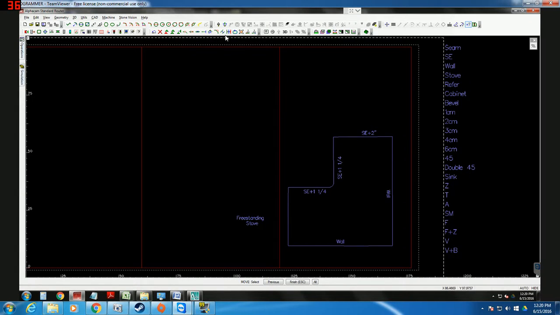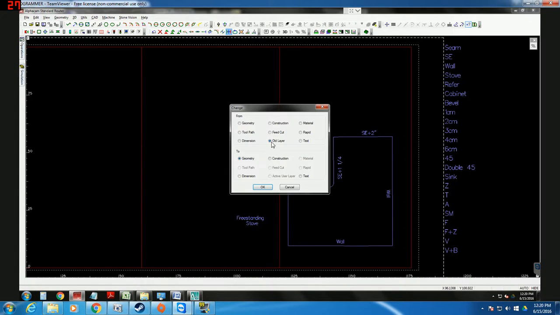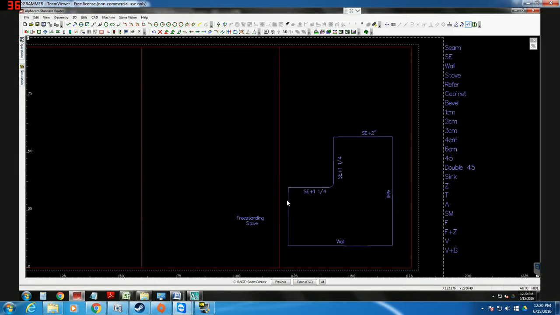So now we're going to do the pod layout. First thing you want to do is change your layer from this purple one to the geometry. So you go change from old layer to geometry and you hit OK. Left click to select a line, right click to change it.